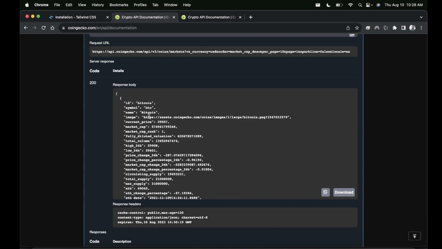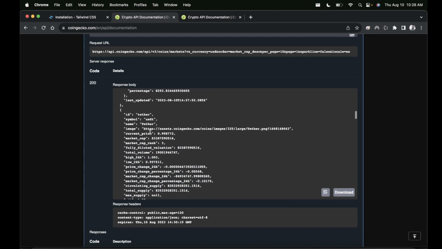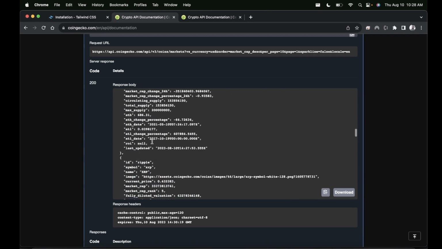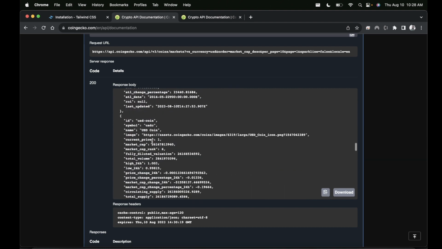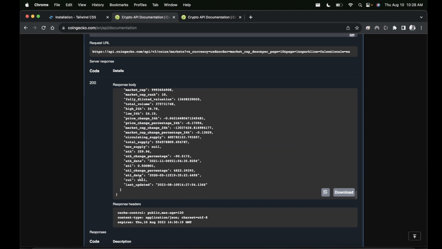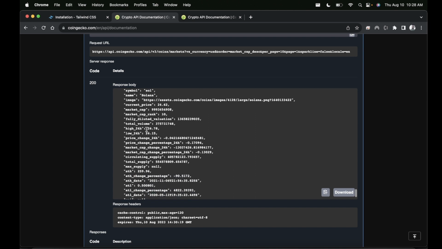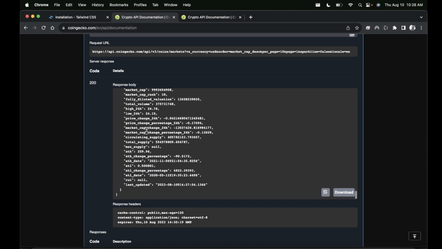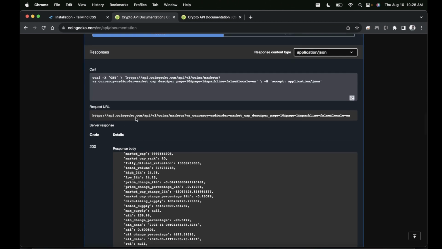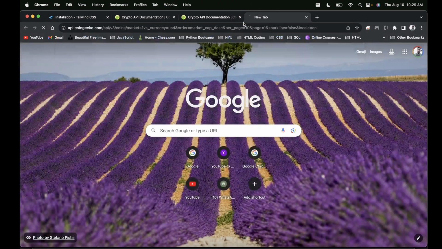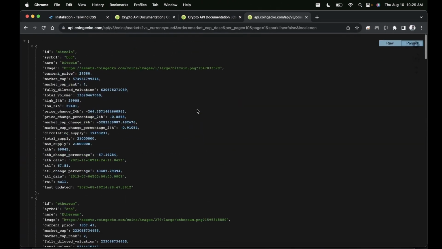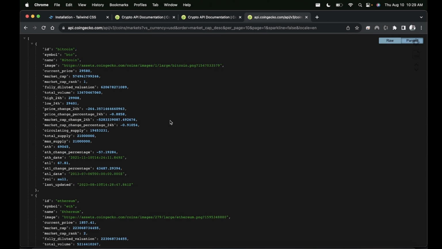So you have Bitcoin, you have Ethereum, you have Tether, you have Binance Coin, you have Ripple, XRP, and so on and so forth until the number 10 that we wanted. And it also comes with your symbol, your name, the image, the current price, and a whole bunch of data, which is pretty awesome, that we can add to our site. So now what we're going to do is we just want to have this on the side. So we're just going to copy this and then just paste it here, just like that. And if you want, you can scroll back up and it'll show just like this.